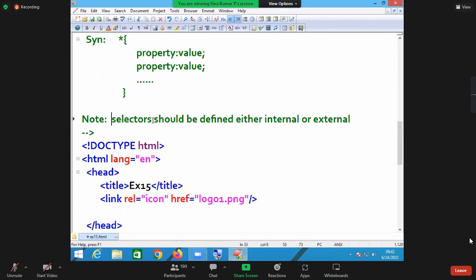Any type of selector, we have to define either in internal mode or external mode only. Selectors are not supported in inline CSS. Two days back, we discussed 3 types of CSS: inline, internal, and external. Inline does not support the selectors. So compulsorily you should use internal or external only.